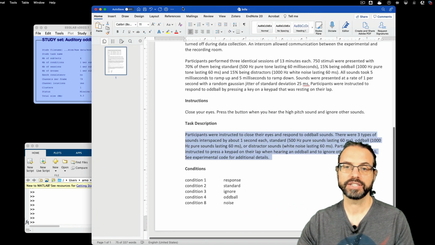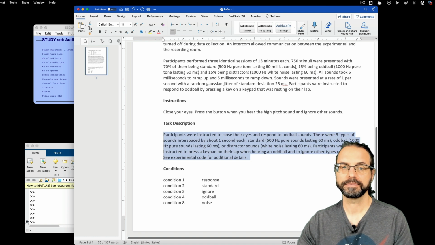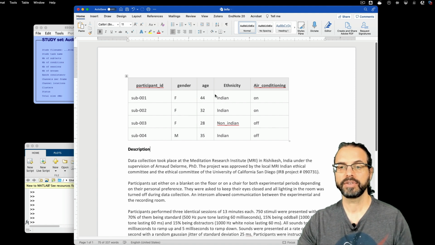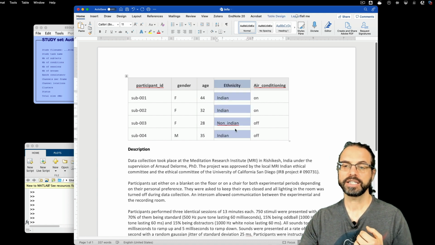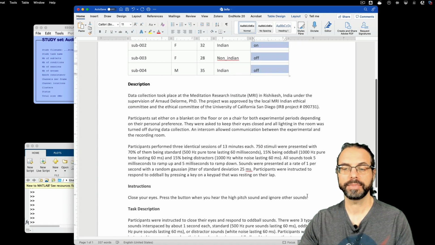So if I open this file here, we can see that it starts with the participant IDs. So I have subject 1 to 4, their gender, F or M, female or male, their age, their ethnicity. Here we had Indian, non-Indian, and whether the air conditioning was recorded or not during the experiment.